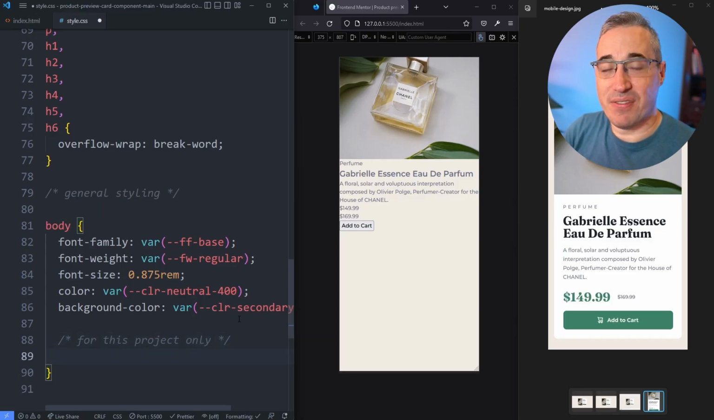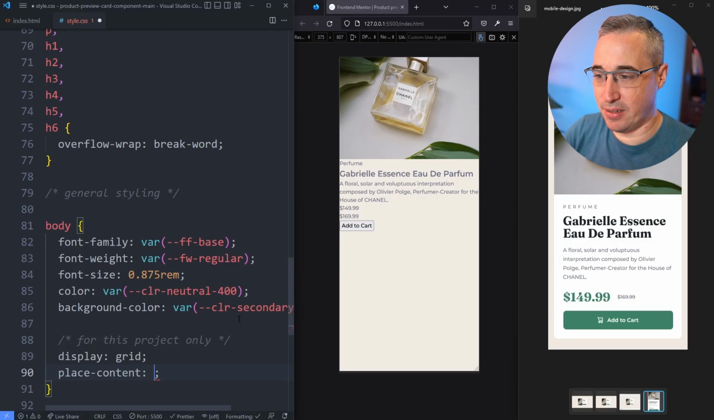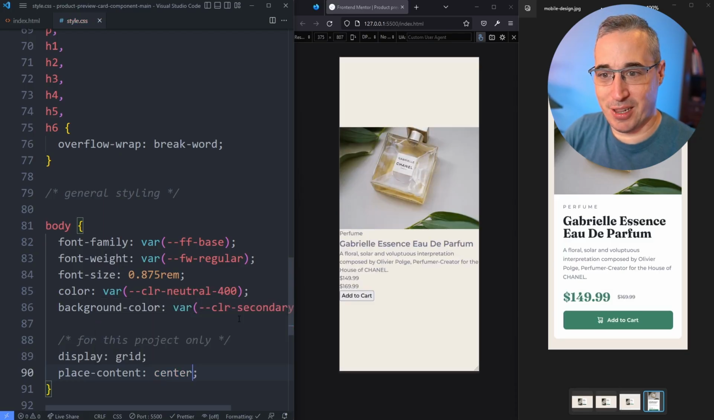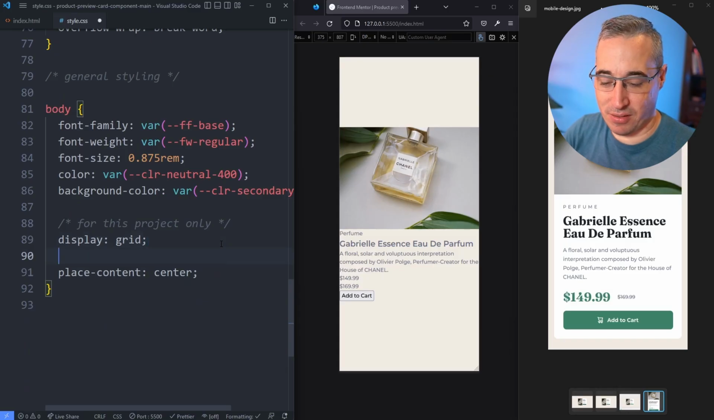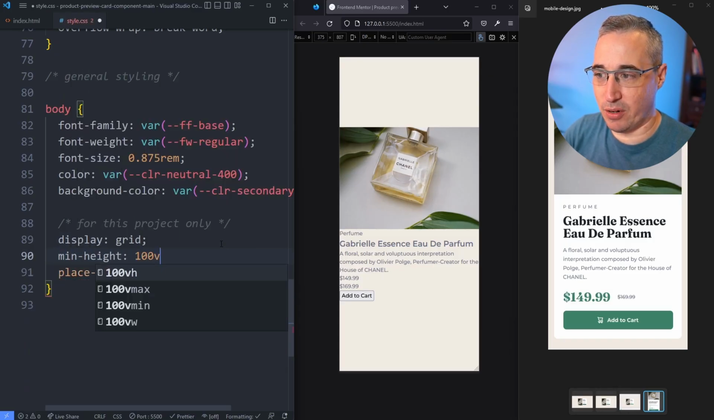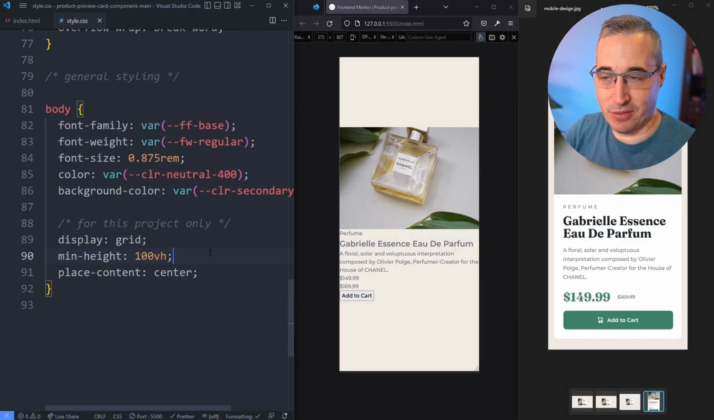Often with this I'd have a min height. We don't need to have that because the body already has a height of 100% with the HTML thanks to the reset we used. So I'm just going to do a display of grid and then a place content center, which should put it right in the middle. Nice. If ever you try this and it doesn't work, often you just need to put a min height of 100vh, and that will also solve it because you're giving your body a height that fills up the viewport.